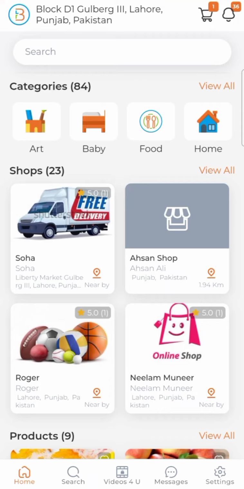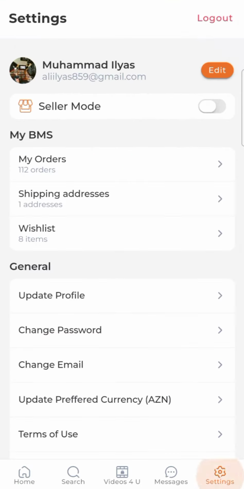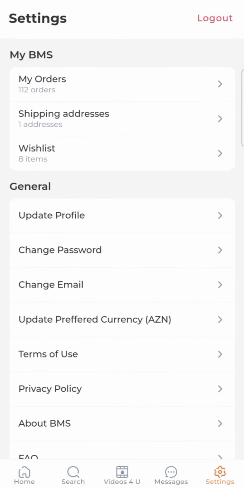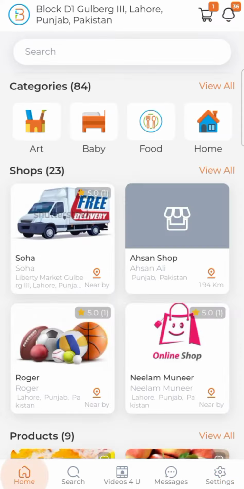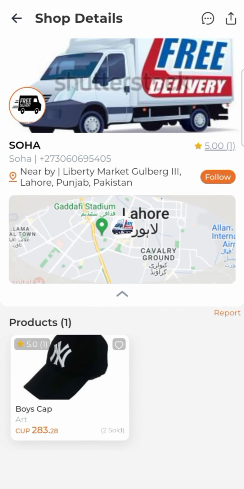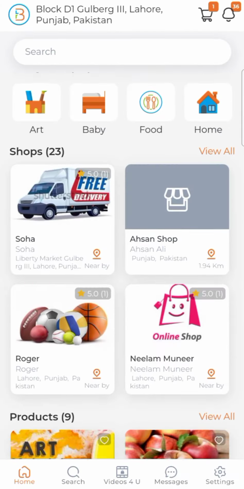First, I will guide you on how buyers can set their default base currency. Go to the settings, click on Update Preferred Currency, and set your default local currency. Now, you will be able to shop for products even from the international market in your default currency.